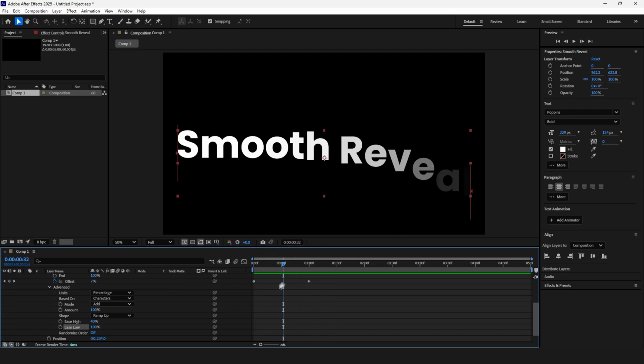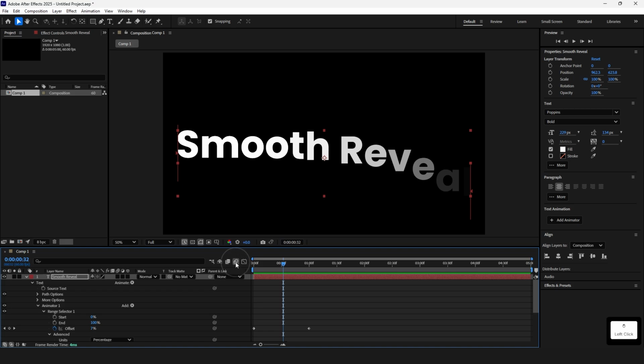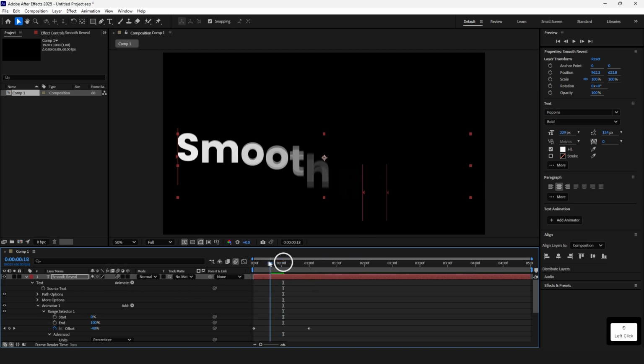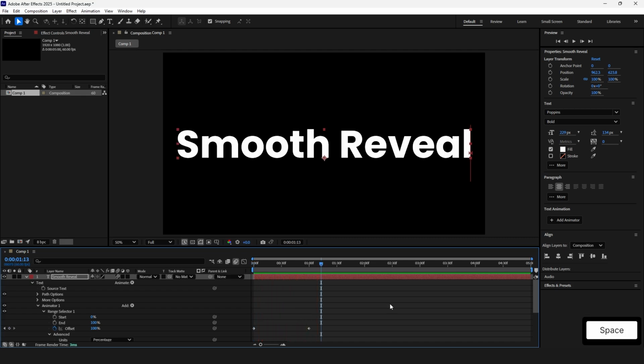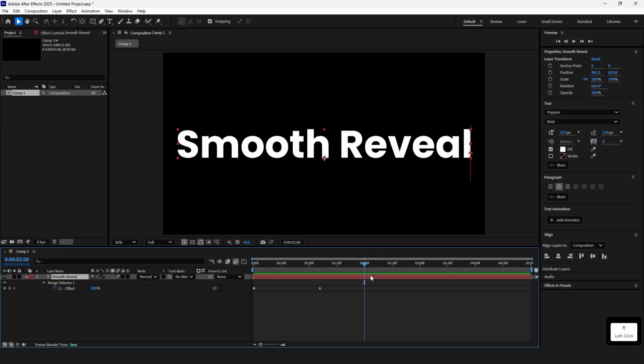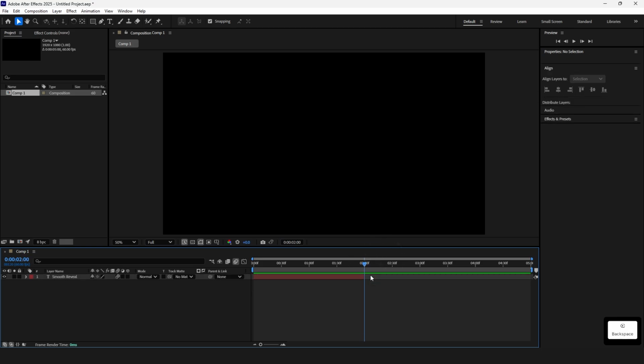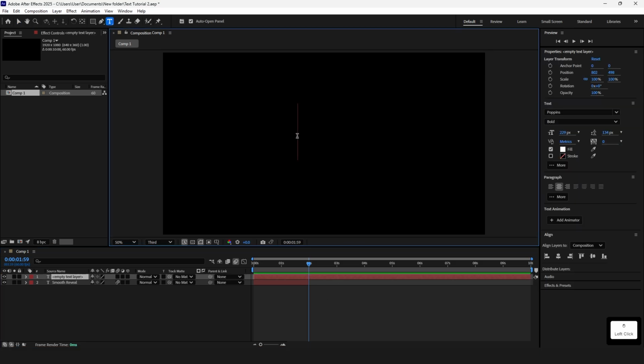If you want motion, just turn on motion blur for all the layers. Now you will see the motion. Cut the extra layer and we are done. Anyways, let's learn another animation.